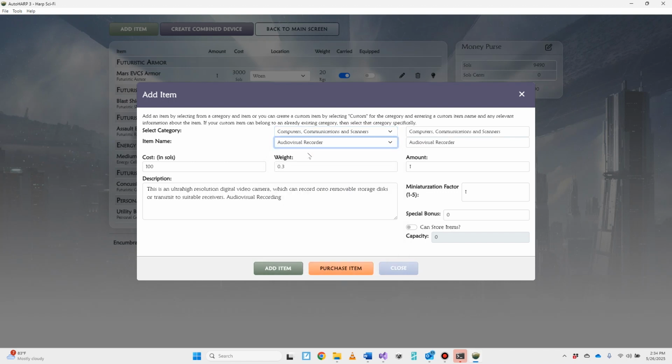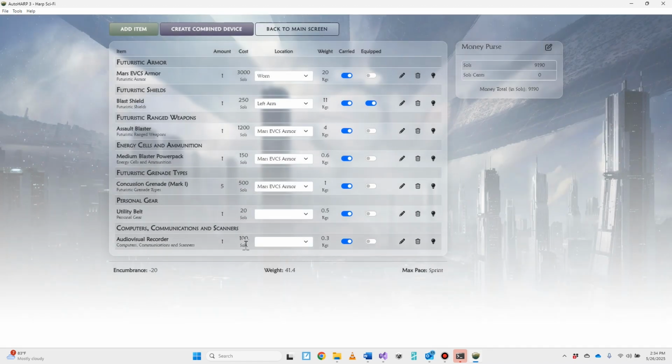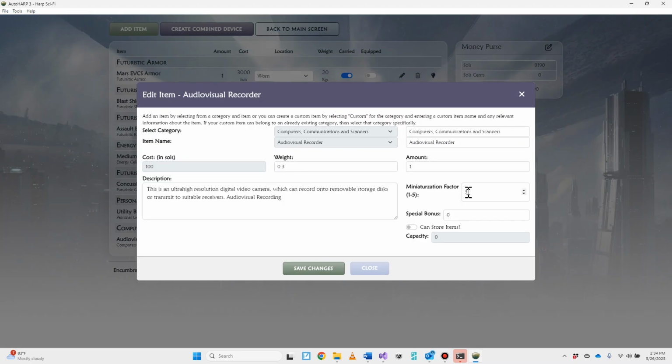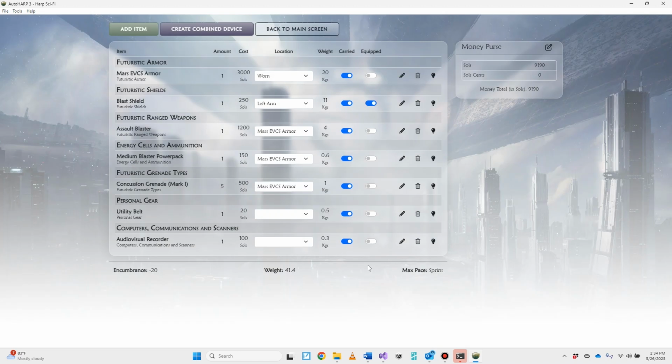recorder. And in adding this, I want this to be actually something smaller. I want to miniaturize this. So I'm going to select this as a miniaturization of 3. Anytime I miniaturize an item, this 3 is going to be multiplied into my cost. So when I say purchase item, it's not going to cost 100, it's going to cost 300. And it's going to be added then to my character sheet. And if I go into audiovisual recorder and I click on the pencil icon, that miniaturization factor still remains.